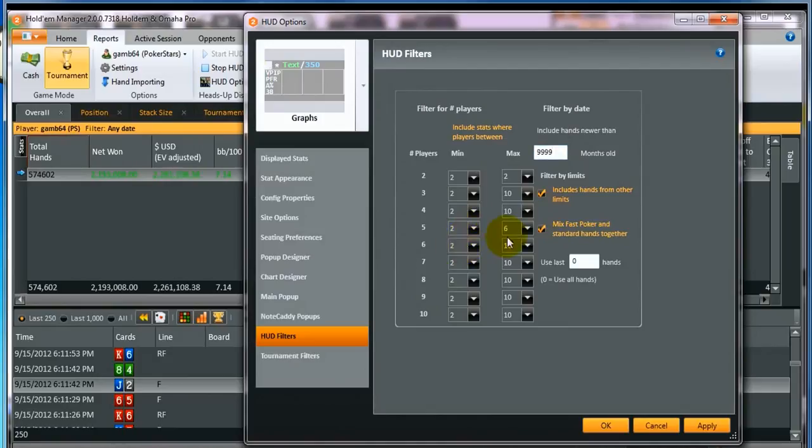I'm just going to put this back to 2 and 10. I prefer it like this. You can also filter by the number of hands, the last 10,000 hands or 20,000 hands, something like that. Perhaps less likely than the date, but the option is there for you.